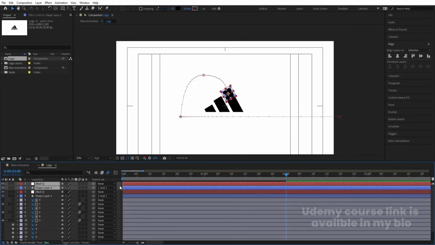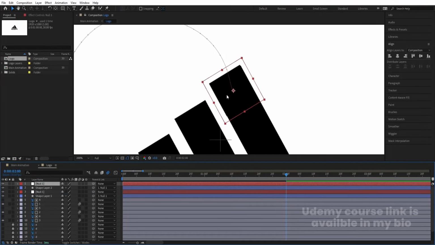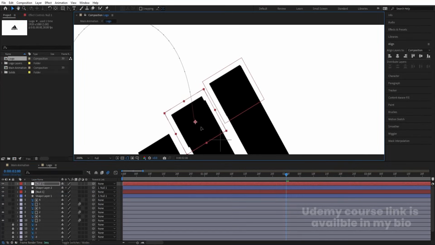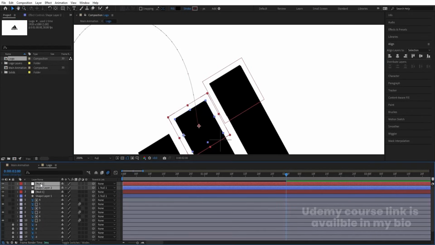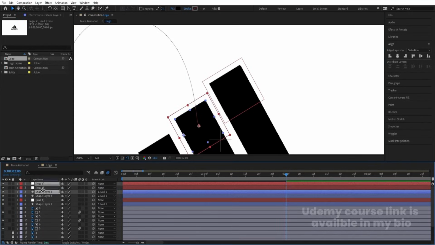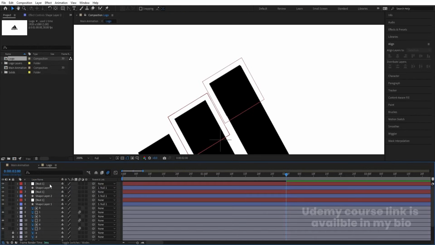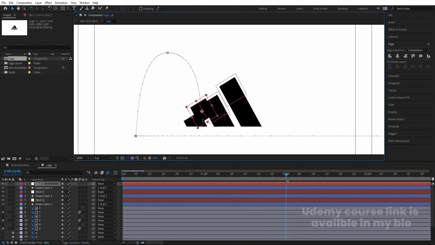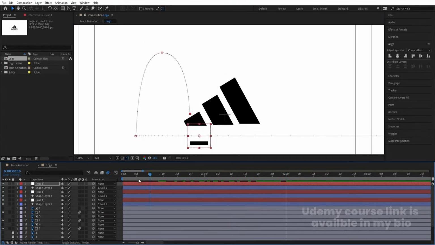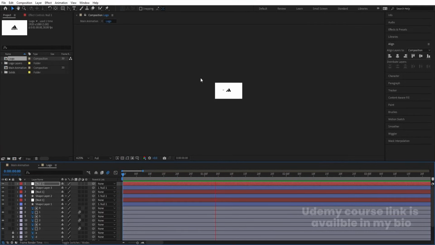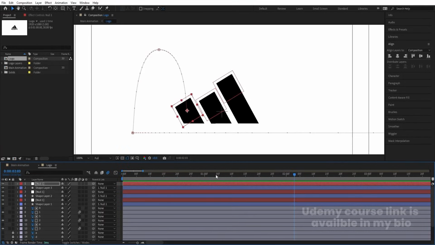Now select these two layers and hit Ctrl D to duplicate it and bring this at the top, and select this null object and zoom in, and let's try to bring this over here at this point. Select these two layers again, hit Ctrl D, bring this over here, select this null object and let's try to bring this over here like this. So okay, if you see this now, we are getting these three objects and they are coming like this.